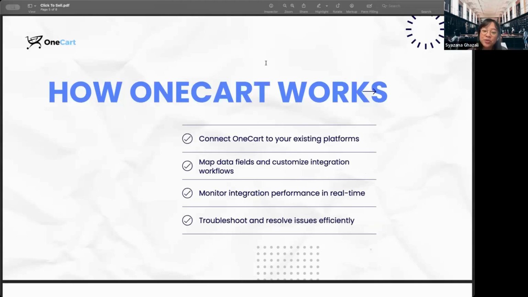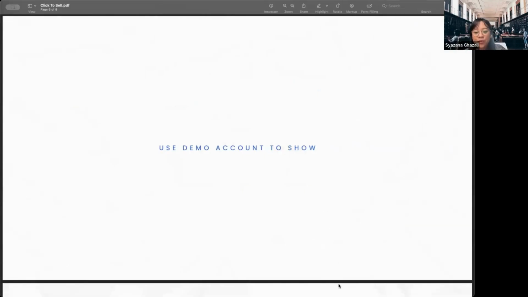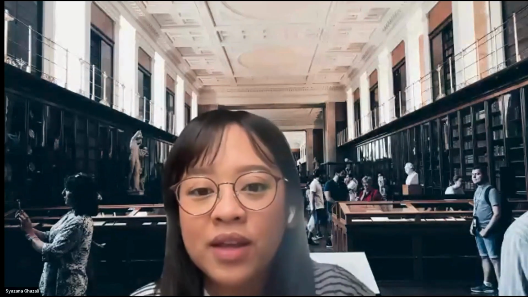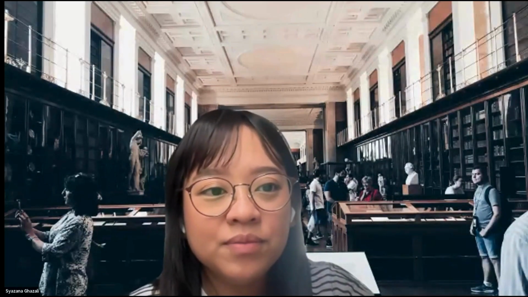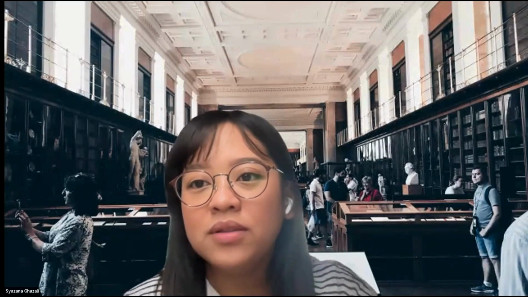So we are able to troubleshoot and resolve issues essentially because of the audit trail or track history that we have in OneCart. And this track history is not only available to the admin or the tech staff who are able to see the coding. This audit trail is accessible to anybody who logs into OneCart. Okay, so I'm going to show you my screen. Give me a moment.